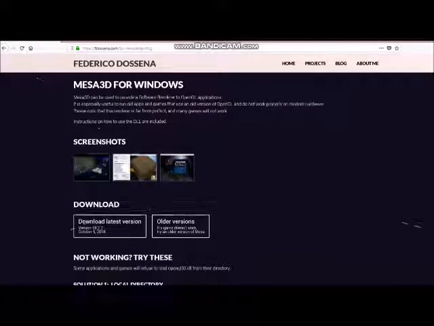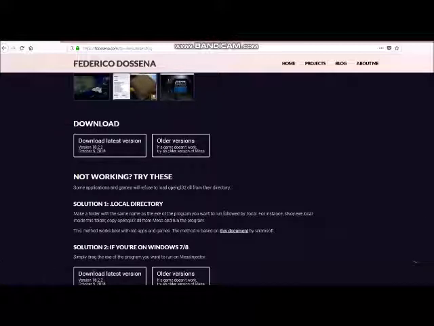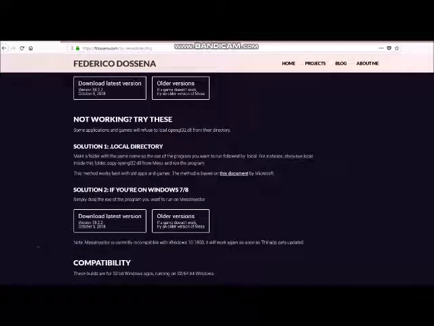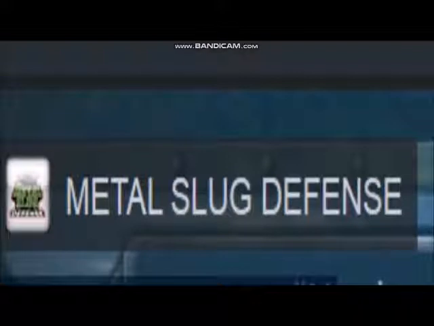So yeah, we scroll down here. There we can download it. If you're on Windows 7 or 8 here, you download it. And then you get a zip folder which you extract, which I already did. Right click and extract.